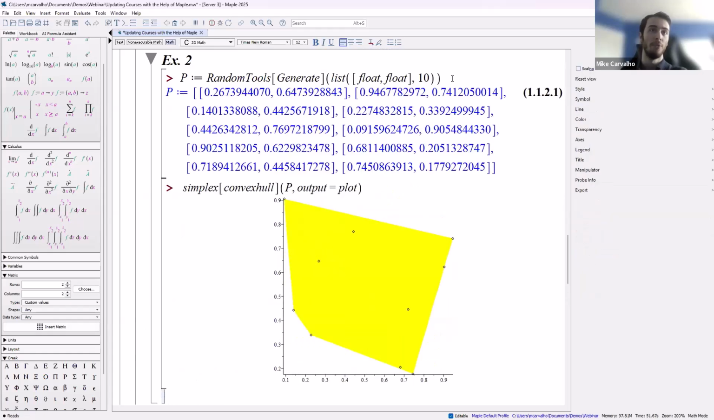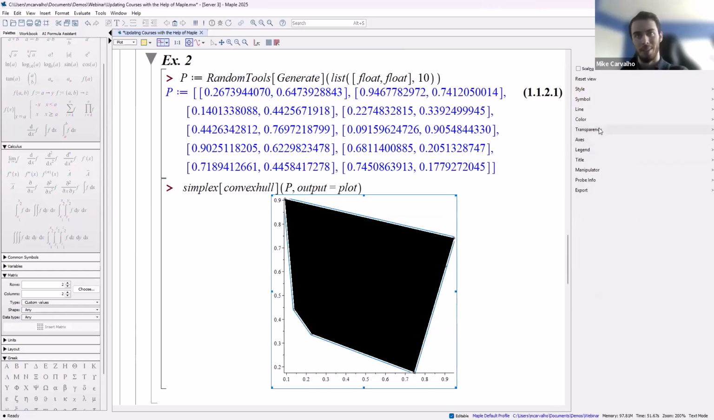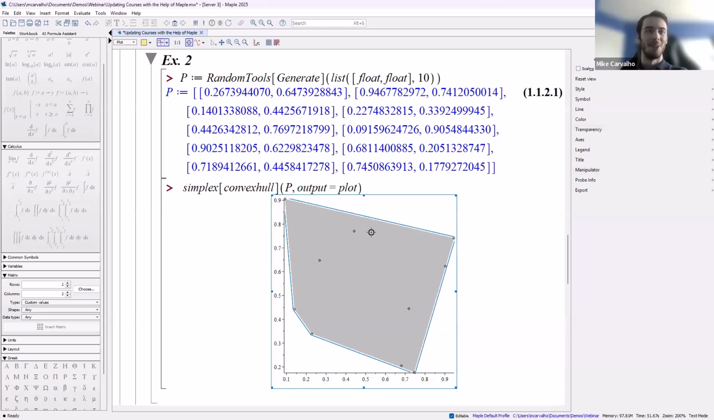And just like before, I have full control as well. So if I click on this plot, maybe this yellow is a little hard on the eye, so I want to change it to something like black. Well, that doesn't work very well, so let's turn it transparent.